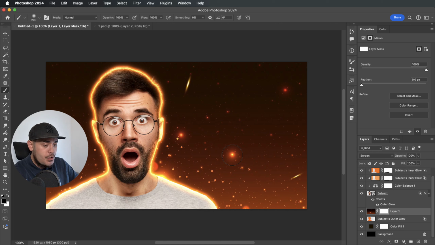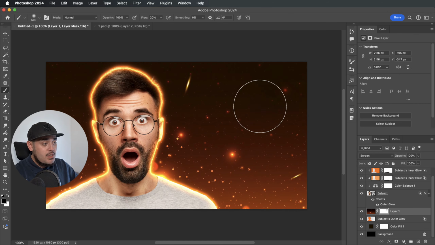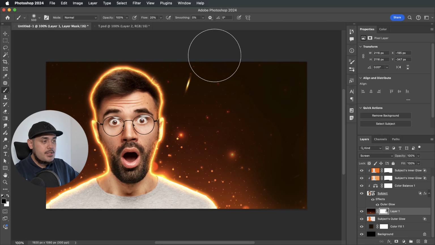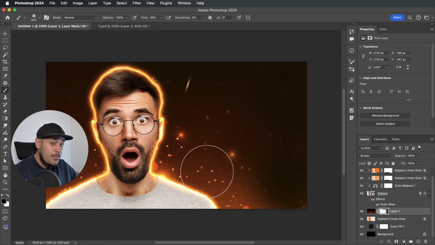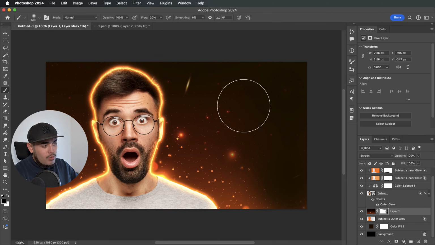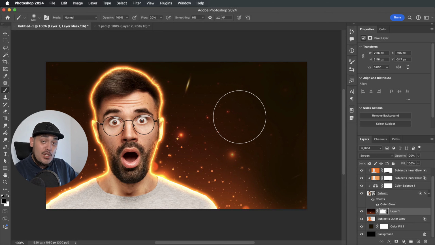So press B for the brush tool, make sure that you have the black color selected, and let's just decrease the flow to 20%. And now let's just paint out some of these effects to just dim it down ever so slightly. So let's just dim out these areas. So we want the glow and the sparkles to be relatively behind the subject, not all around here, because we're going to add text in the right hand side.